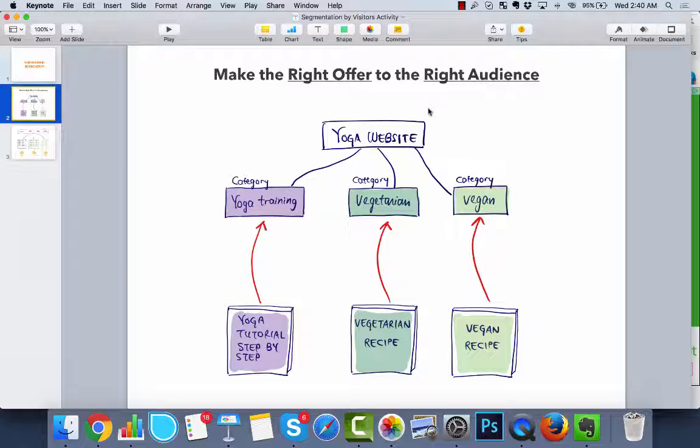So for example, you have a yoga website and you have 3 different categories. For example, you write a blog post about yoga training in one category, and then you write blog post about vegetarian and the other is about vegan. Right? So if people visit this yoga training, it means that they show interest in yoga, right? You might want to offer them the yoga tutorial step by step to this audience.